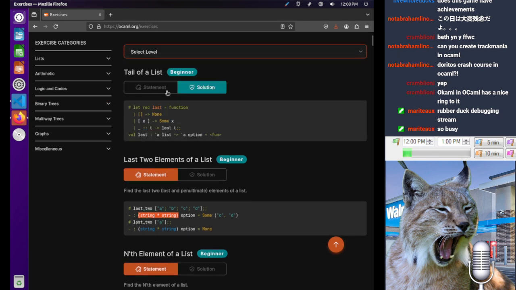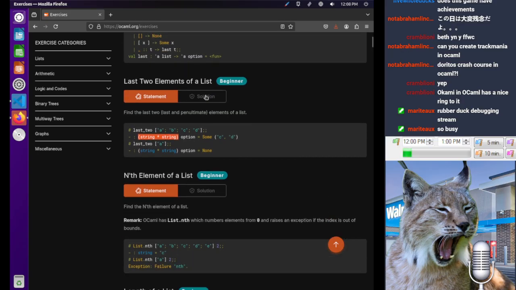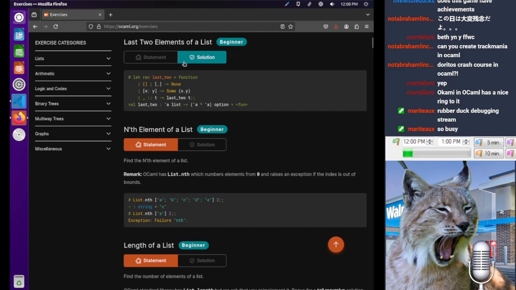Whoopsies. That's me looking at the solution. Wait, that was for the last one. This is the solution of this one. Try to figure this out. Empty list. So it matches the empty list or a list with one element, and then it returns none because it's supposed to return the last two elements of a list, and not having more than one element of the list is like a bummer.